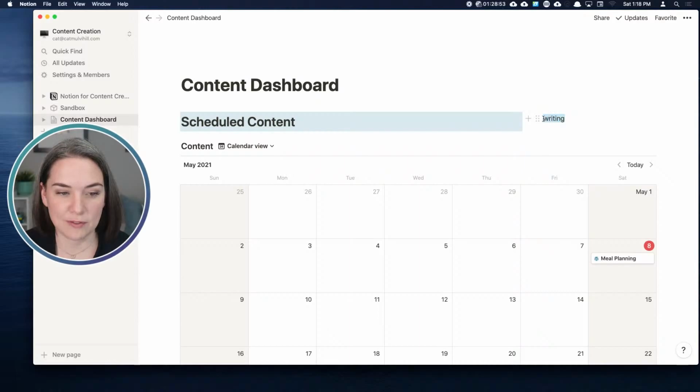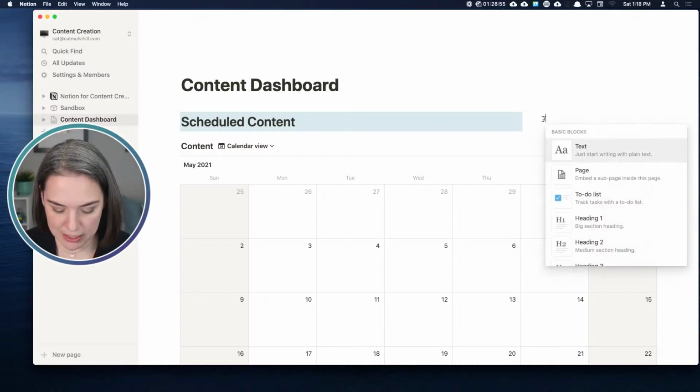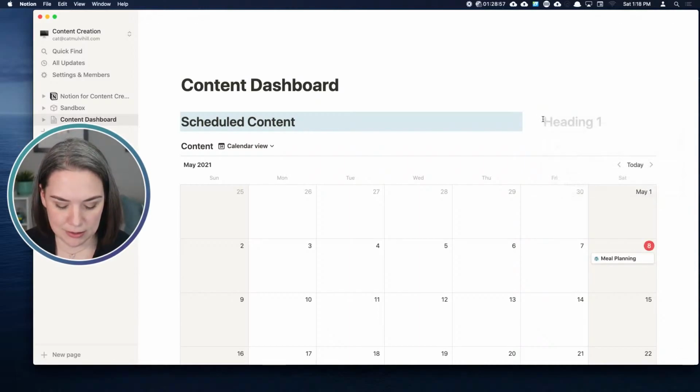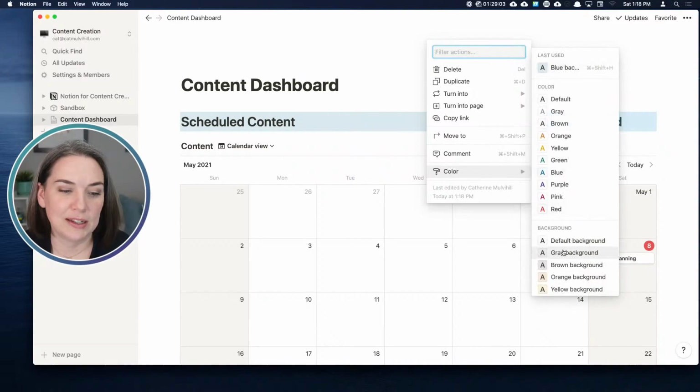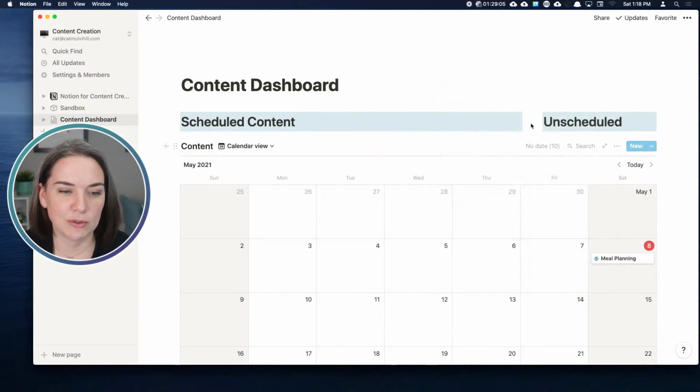And I want to have another heading here. So I'm going to say I'd like a main heading, and I'm going to call this unscheduled. And I can turn this background blue if I like. You can do whatever you want. Some people don't like using the bars. And now I've got this table.